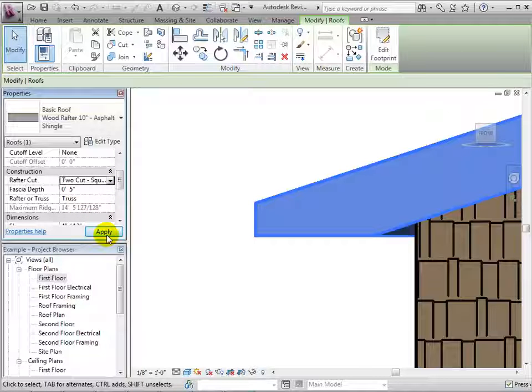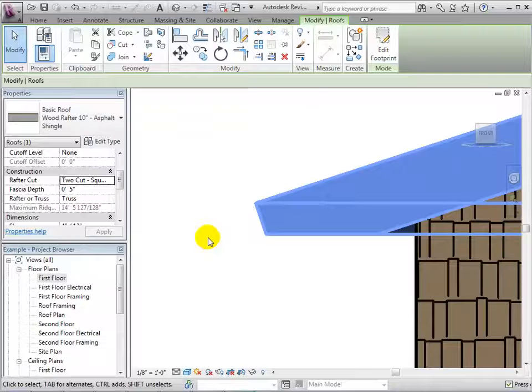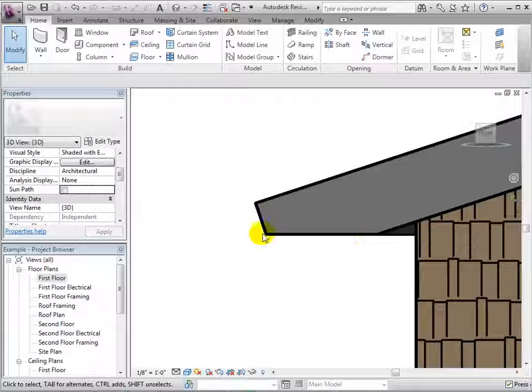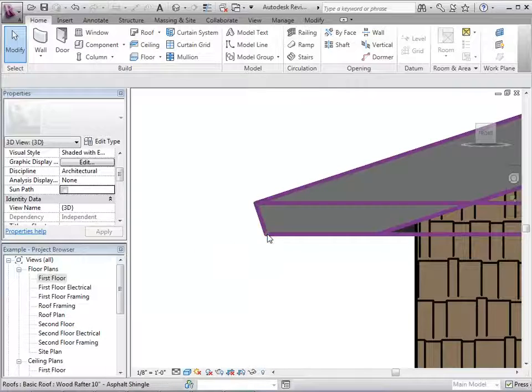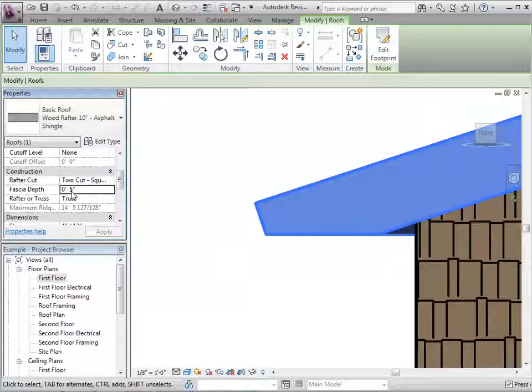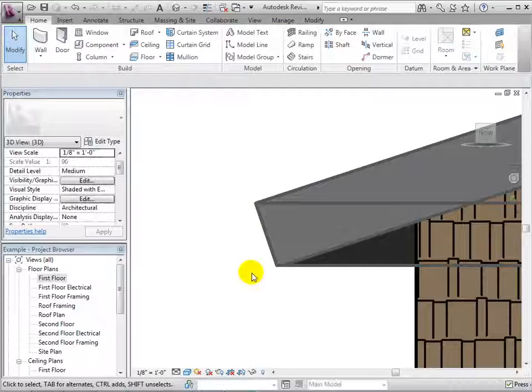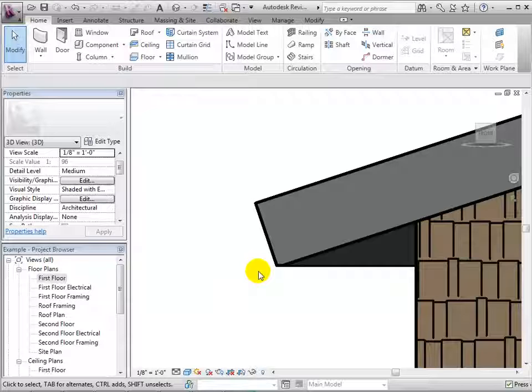Now let's change the rafter cut to 2-cut square. Notice that the edge is now at a 90-degree angle with the bottom of the roof. We can see this better if we increase the depth again. Now the 90-degree angle is very apparent.